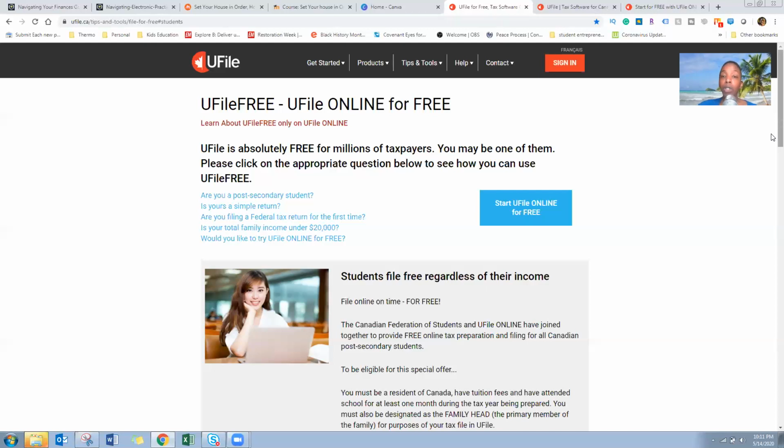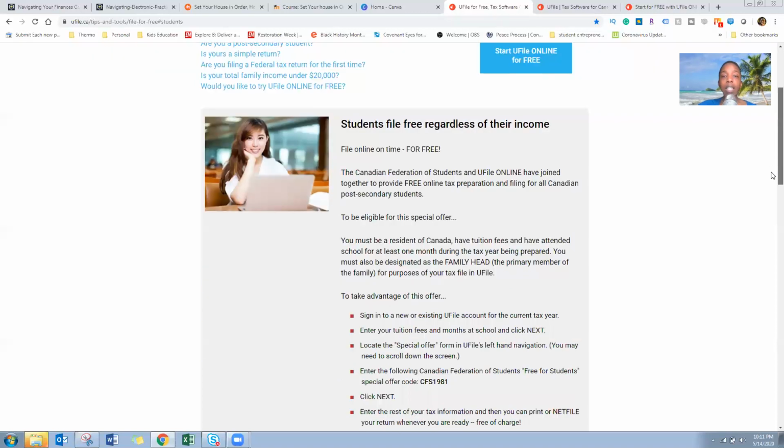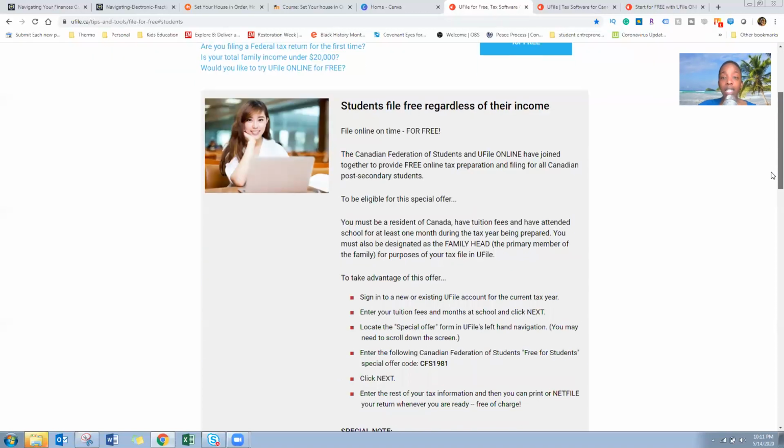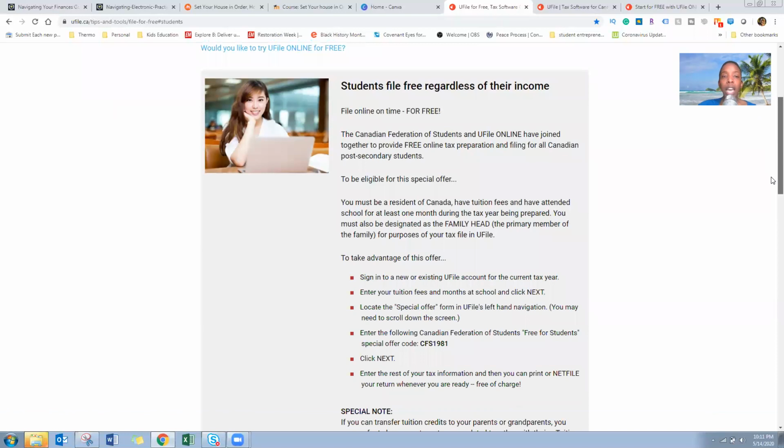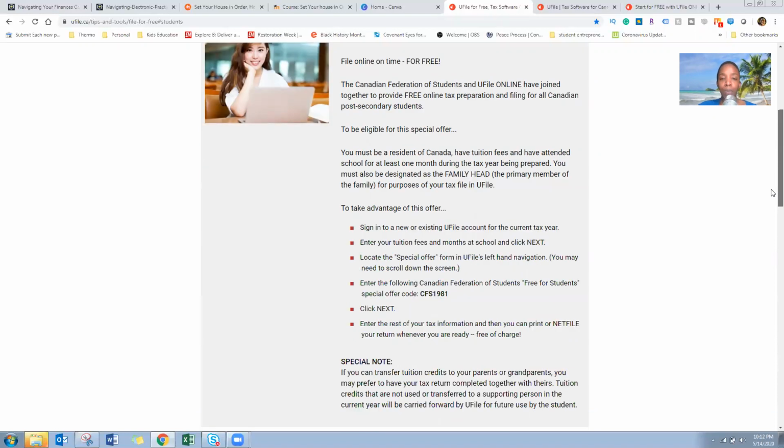So first of all, students. Any student, regardless of your income, you can use Ufile to file your return online and get your refund. If it's due, you're usually due a refund within the 8 to 14 days that the government is now sending it, completely free. And I'll put the link to the website in my description below.